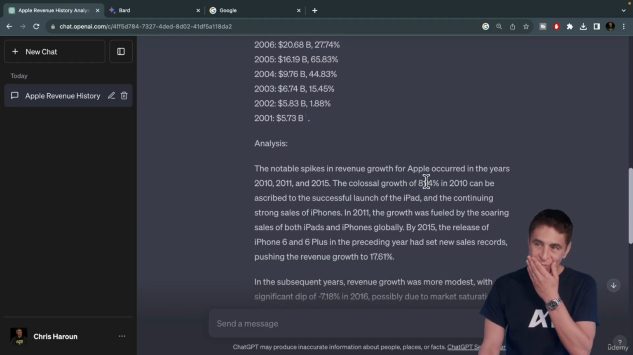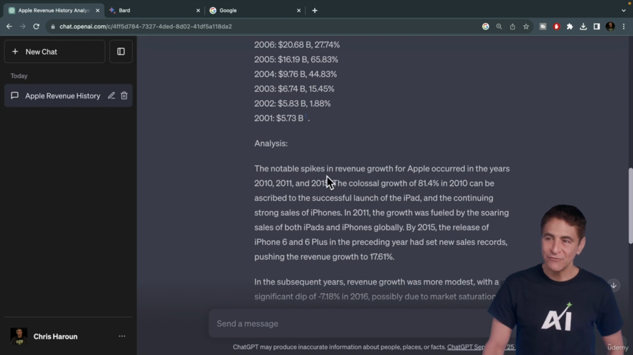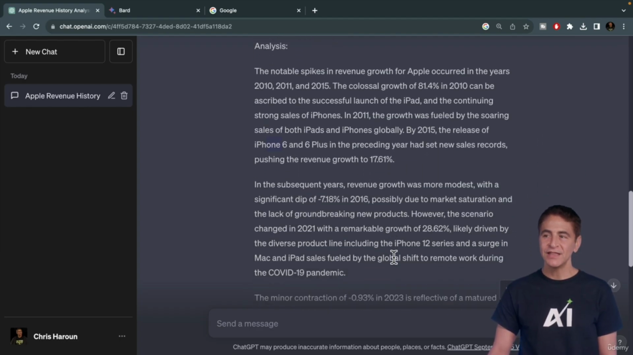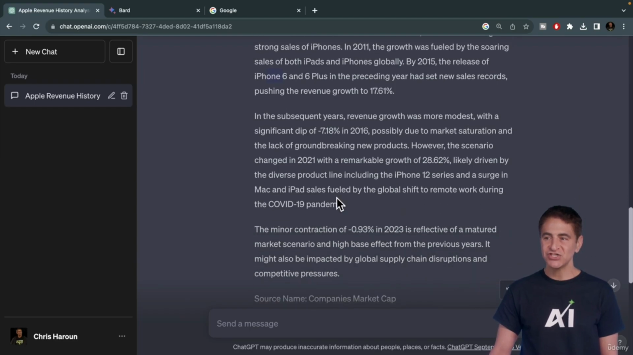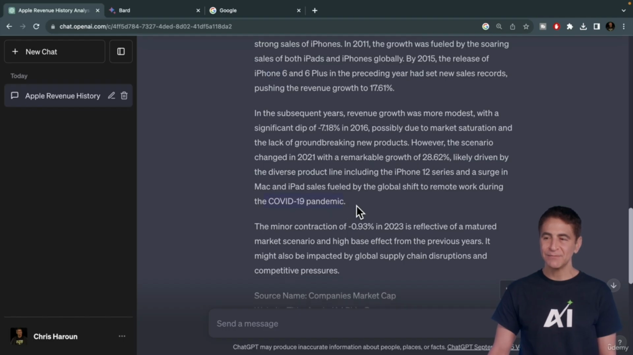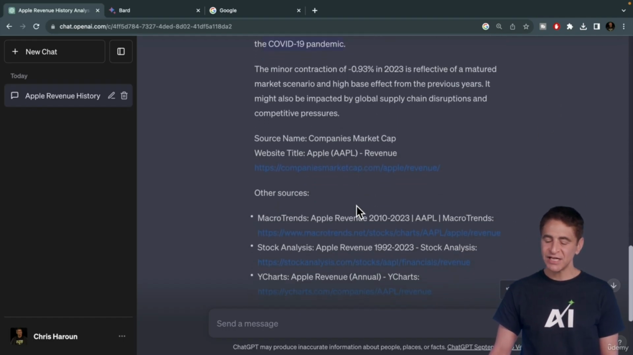So right here, it wrote, we saw revenue growth spike in these years here and colossal growth, I like that word, in 2010, because of the successful launch of the iPad. Look at that growth. That is unbelievable. And then continuing sales of iPhone. It gives us more color here as to why we saw spikes. The iPhone 6 was a big hit for them. Then it talks about modest down years, and one of them is due to the pandemic, for example. And what I'm going to do is ask ChatGPT to put this into a table.